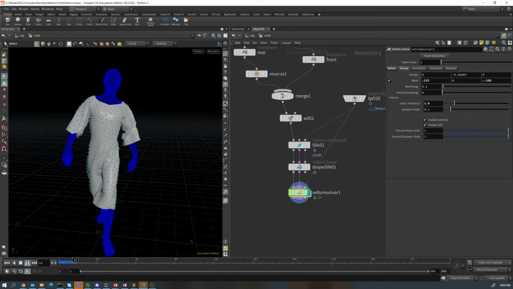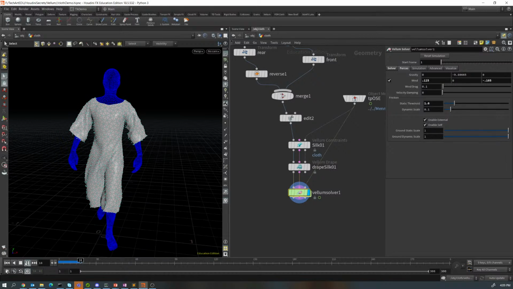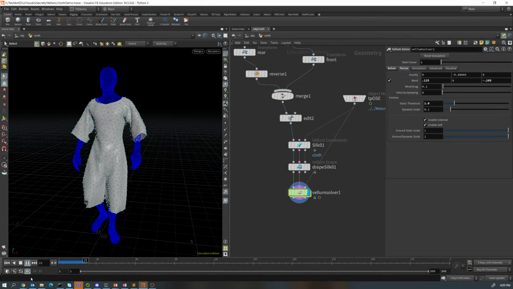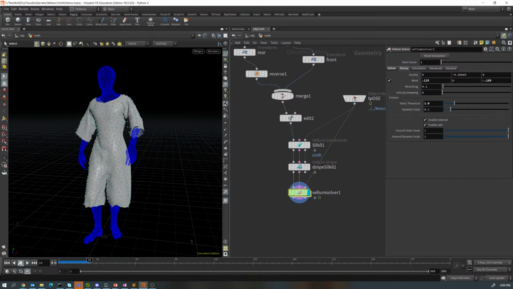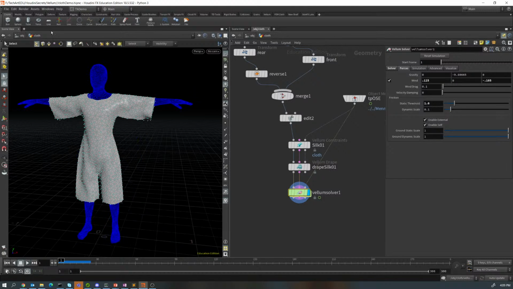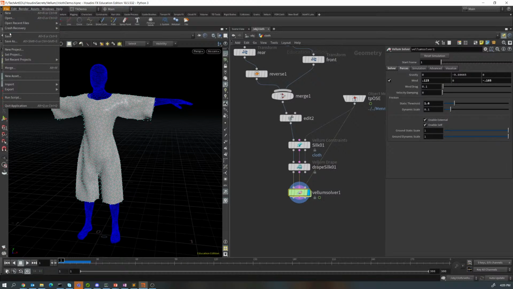Yeah, it opens up a little bit, but overall, it's cool for cats. It's not bad. So let's leave it at that. All right, I'm going to go ahead and save this.